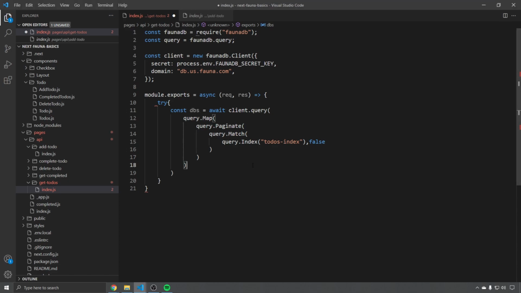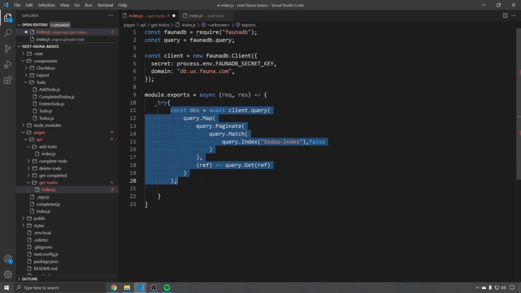Then we can say that we have this query, and then we just need one more piece to this query. So after our map section, in between that, we need to do ref, and then query.get(ref), and then we put a comma here, and now we have this query. This essentially says, hey, just get me all of the ones that are referenced in this query.